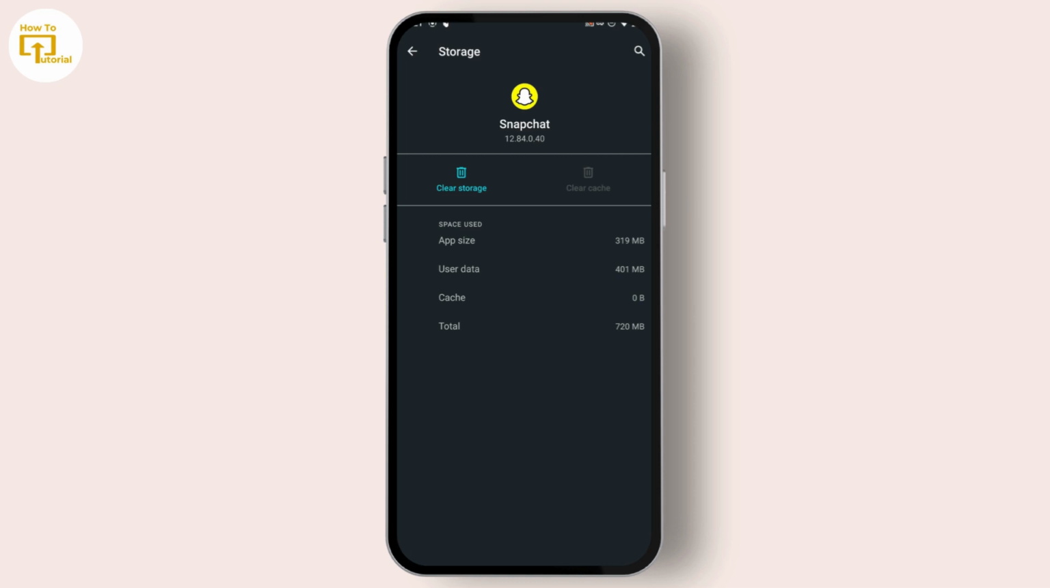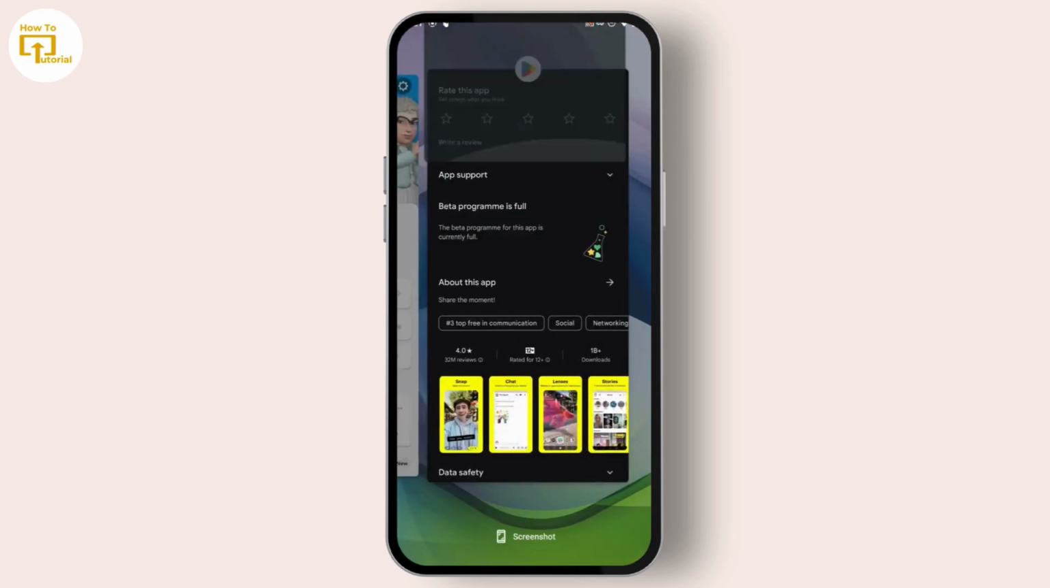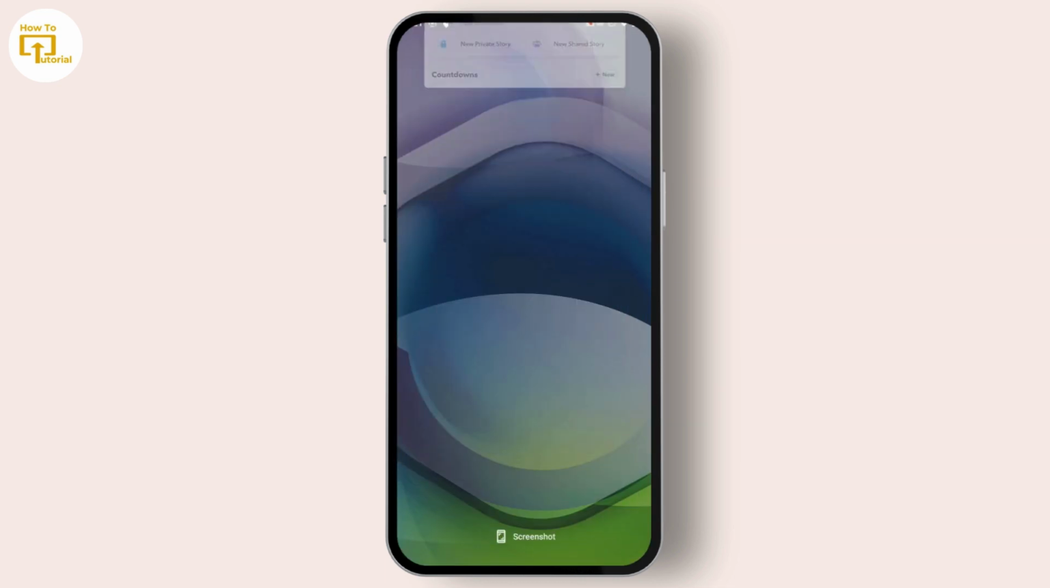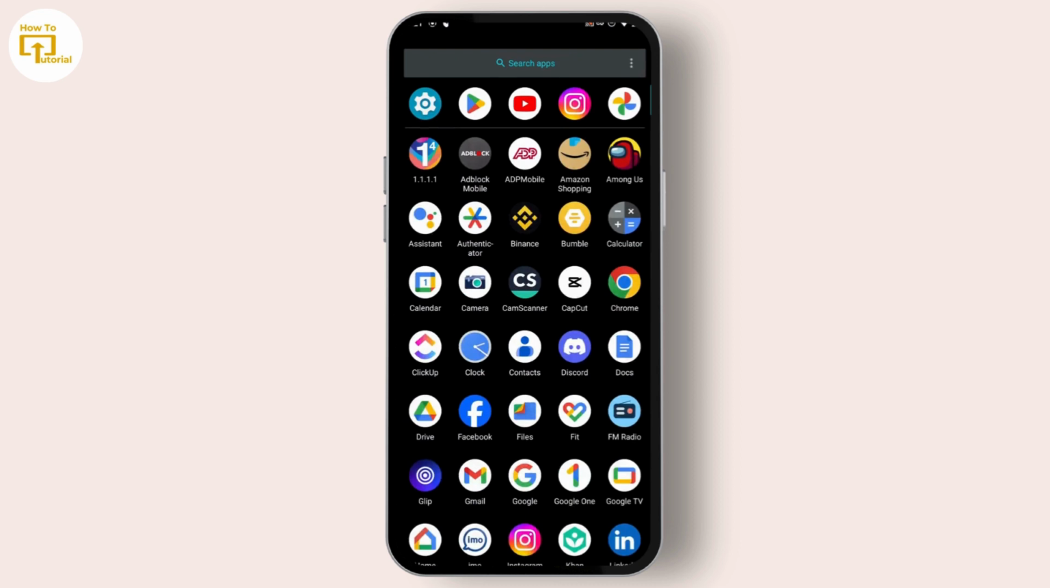If this still does not fix your problem, then just reinstall your Snapchat. Delete the Snapchat application from your device and then reinstall it from the Play Store. After doing that, you might fix your problem, or you can try to log in from another device. Just use some other device to log in to your account and this will fix your problem.